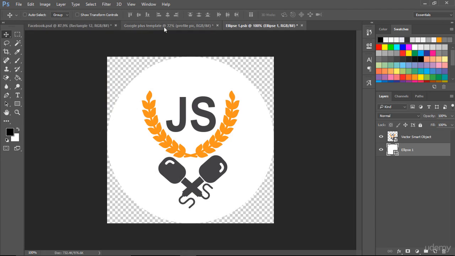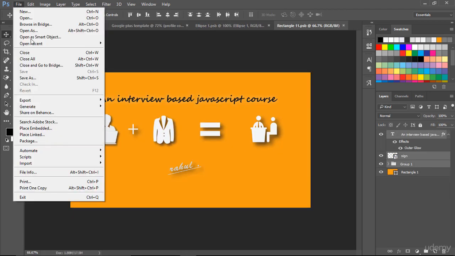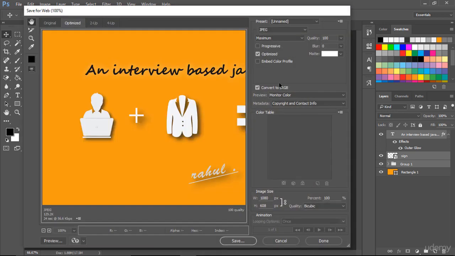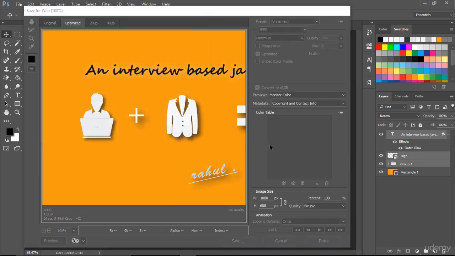There we go. And now the other one is this one, that is actually the profile cover here. So export, save for web legacy here, and every setting is the same here. You can see there's 1080 and 608. This is exactly what Google recommends here. And now this is gonna be the profile cover for Google Plus here. So profile cover for Google Plus, that's it. Hit save, and there we go.